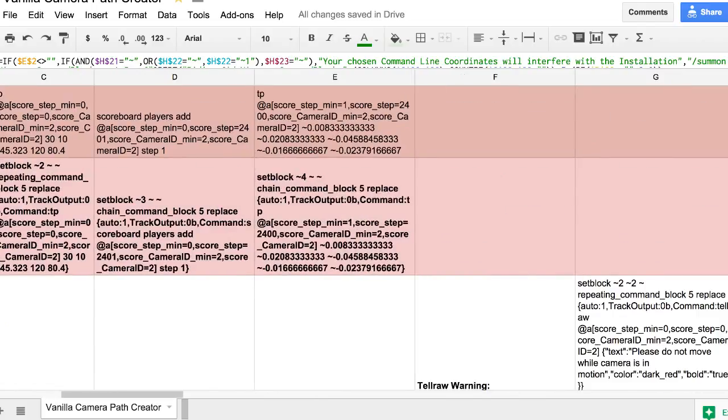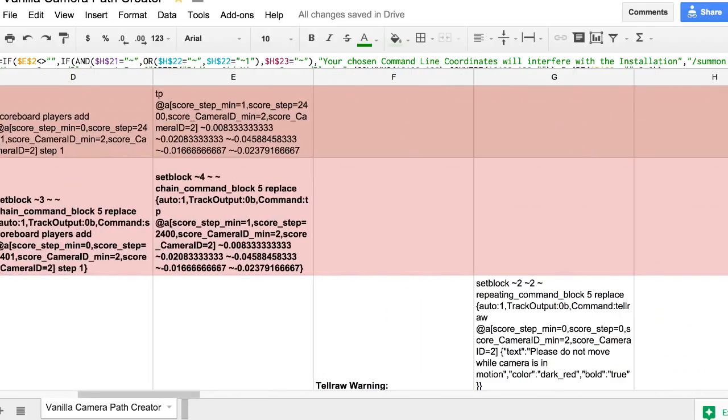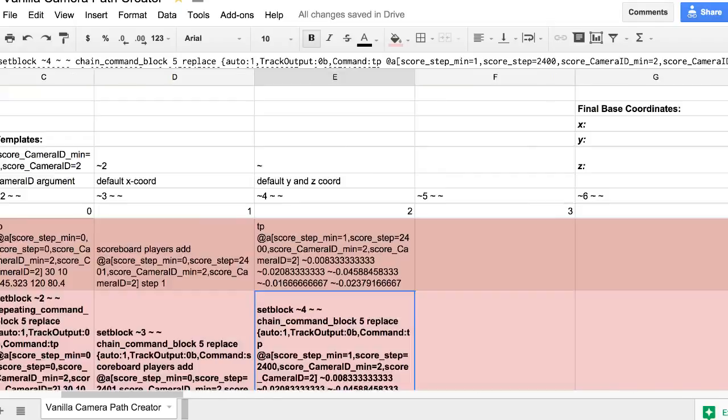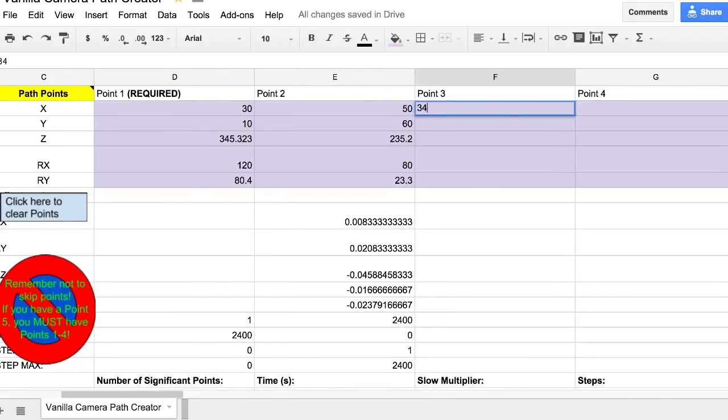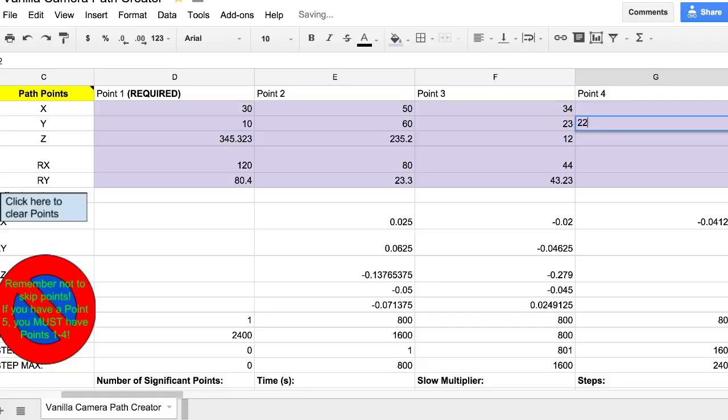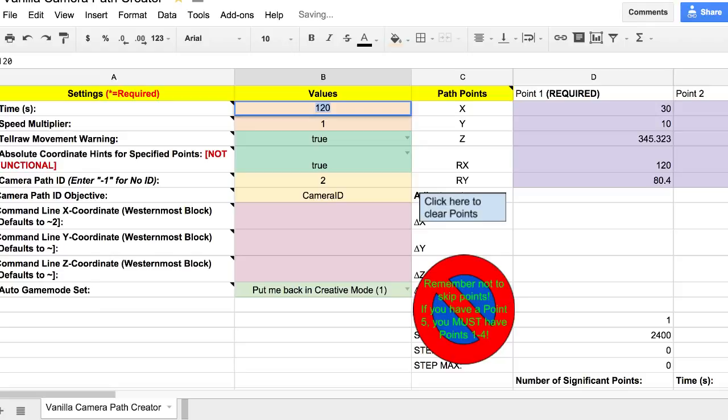Here, so basically, right now, here's an example of one of the commands, okay? It's gonna do tp @a, score step min equals 1, score step equals 2400. Wait, is that? Oh, right, because I only have 1 point. So for a better example, let me just type in some more random coordinates here. And, whoa, that's way too much. Let's just type in some random coordinates here. And let's do 1 more point so I can illustrate it. And then let's boost the time way up to, like, 300.